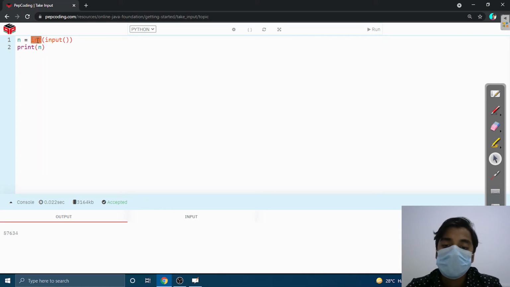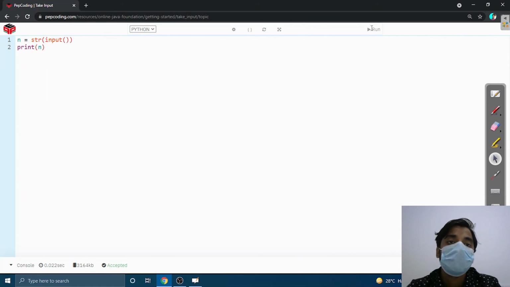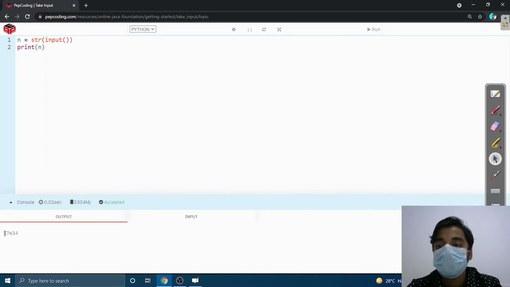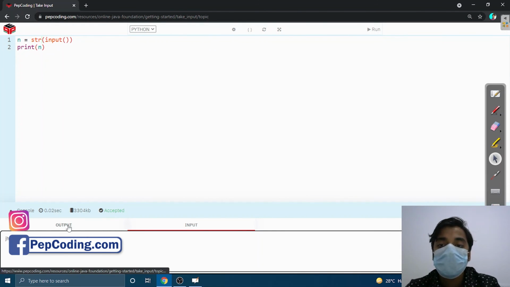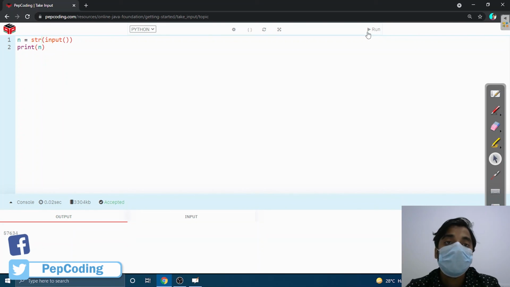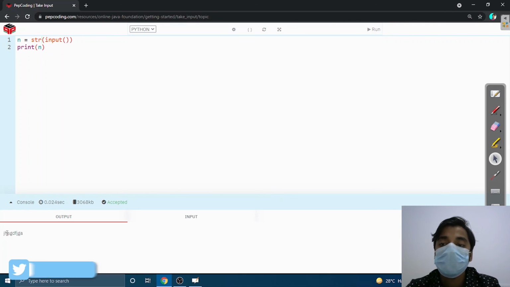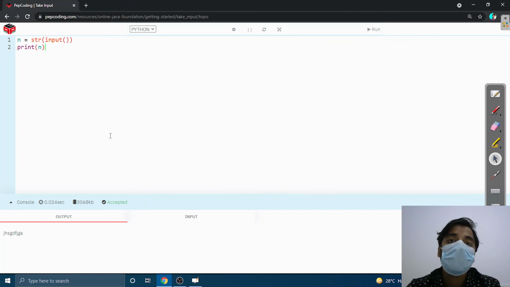We can also use str. I have typecast it to string. Now here this n, 7634, is a string. If we want to give any string, this will take it as a string. So this is the way of taking input in Python.